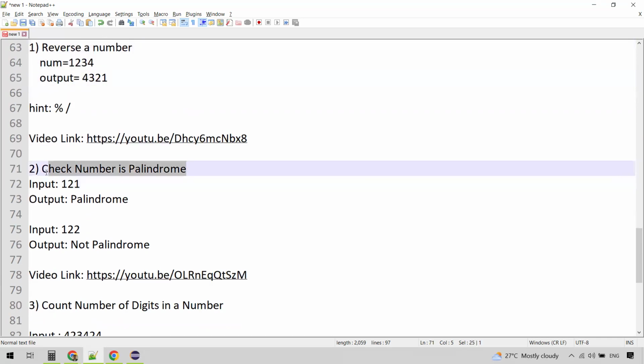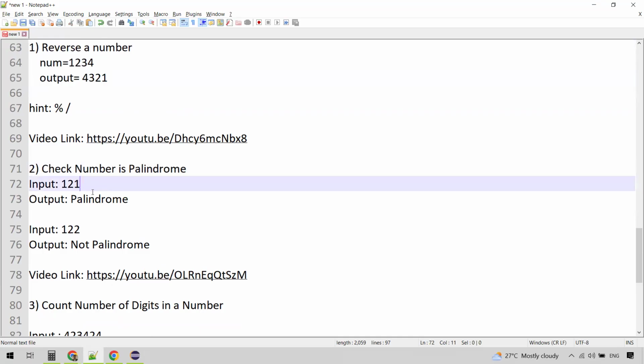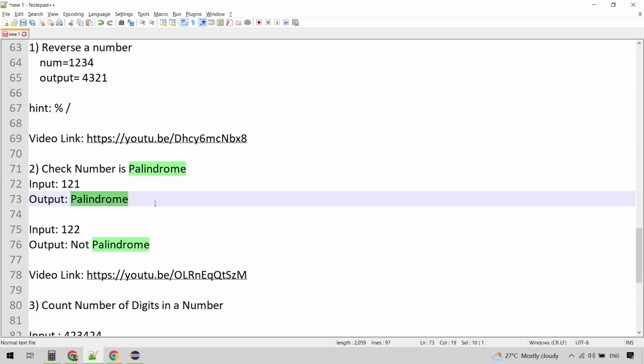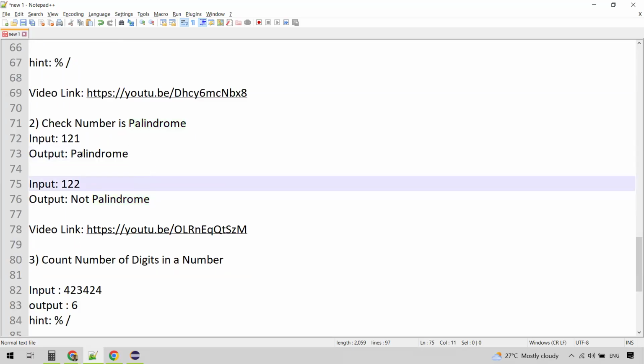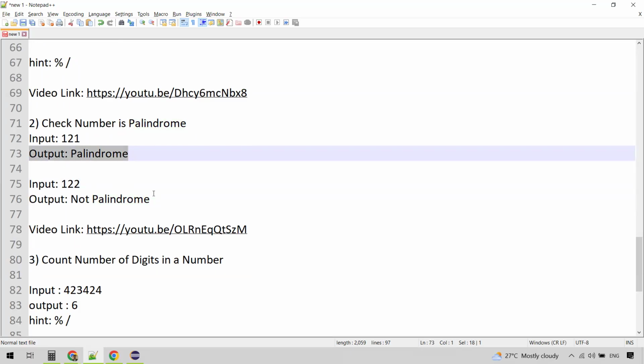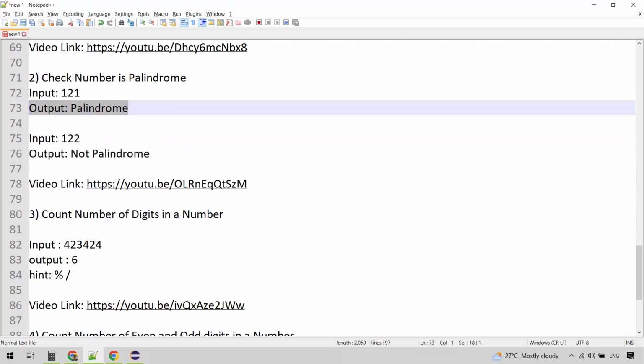In the same way, how do you check a number is palindrome? A number is palindrome if you reverse the number and you get the same number again, like 1 2 1. Then we call that number a palindrome. So given a number, you have to say if it is a palindrome number or not. That will be the second assignment.